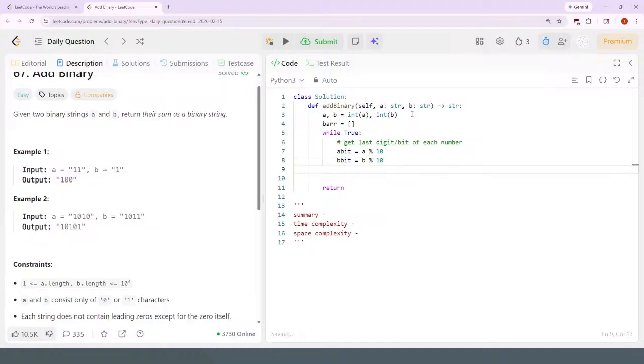So I think it's something like 1 plus 1 is 0. So is it XOR? Yeah, I think it's XOR. If you do the last bit plus the last bit, you'll get a 0 if it's both ones, and you'll get a 0 if they're both zeros. But if either of them is 1 or 0, then you should get a 1 as the summation of that last bit. So I think it's XOR.